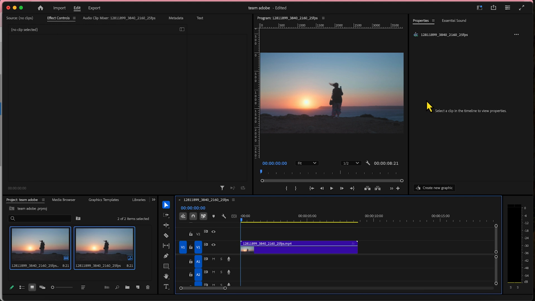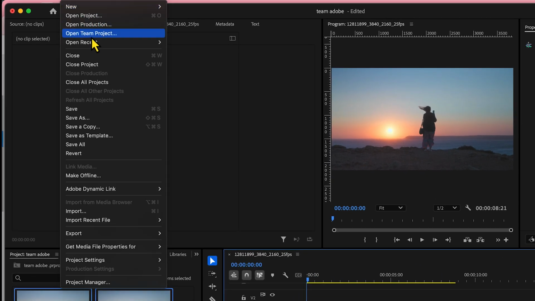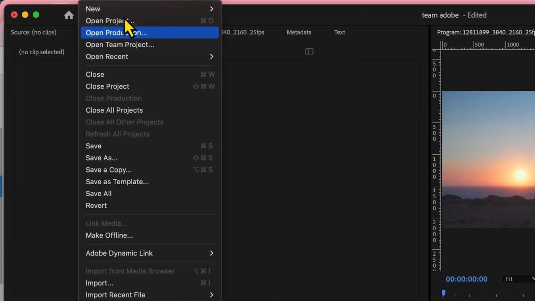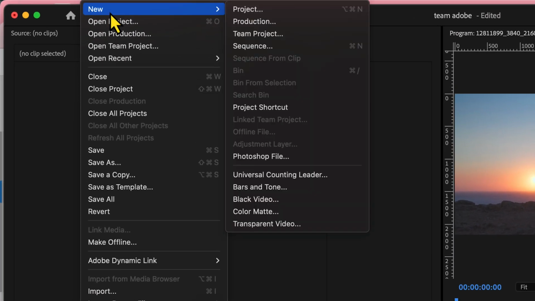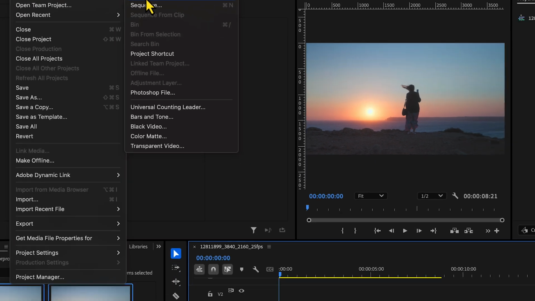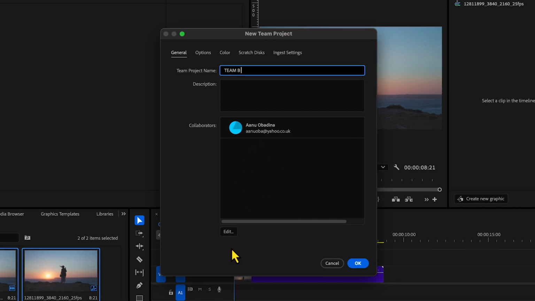So one of the things you need to do is to come to File and go to Open Team Project, or you go to New and you go to Team Project. So in Team Project, this is where you enter the name of the project. Let's say we're doing Team B. Let's call ourselves Team B, and you can decide to add collaborators.